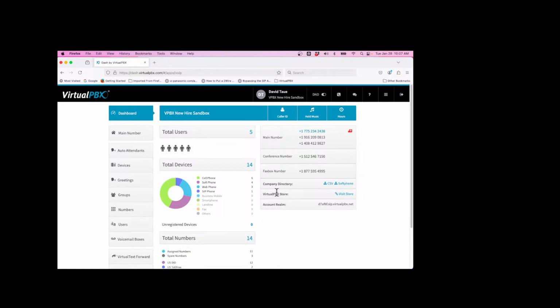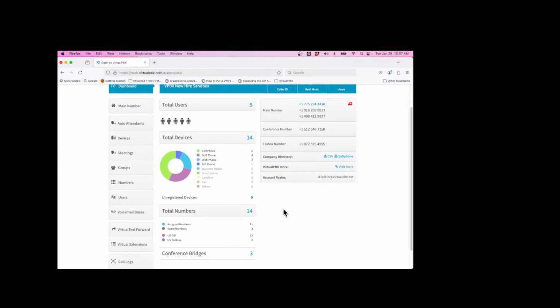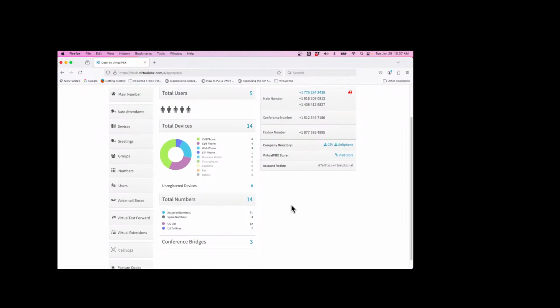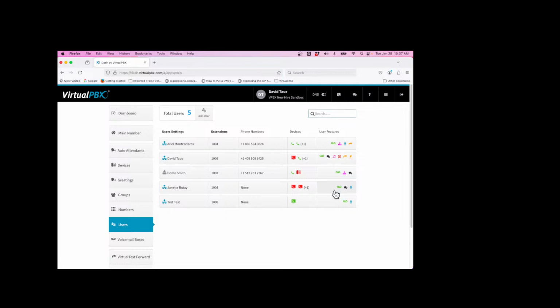Hours is part of main number, but let's get some other things set up before we dive into the main number. So over here on the left, I'm going to click on users. Here is our user page, shows all the users on the account. The people with the blue suit icon, these are your system admins. The people with the gray person icons are your standard users.